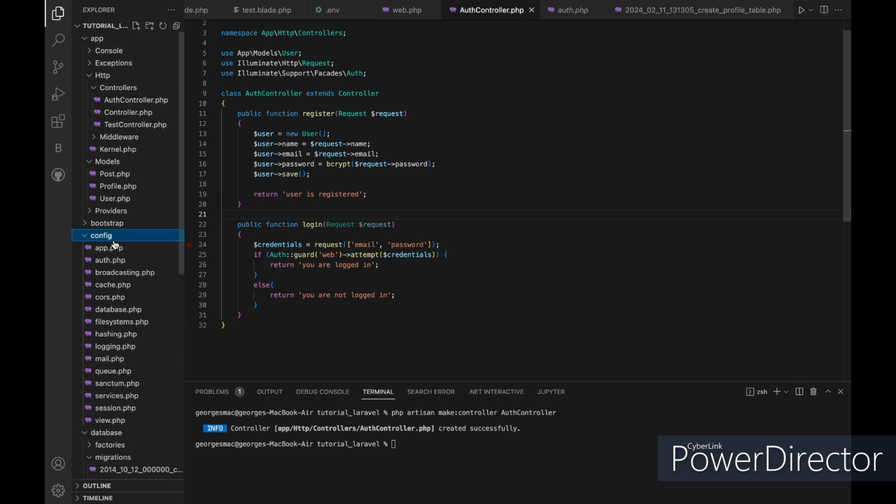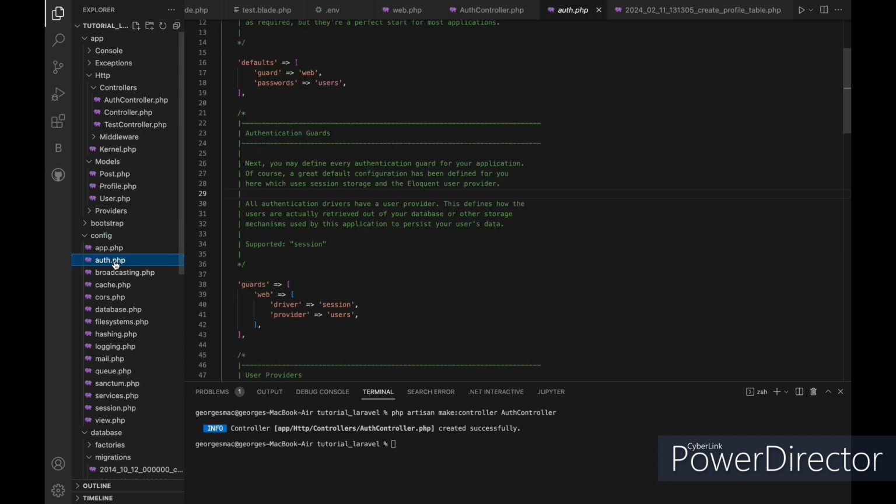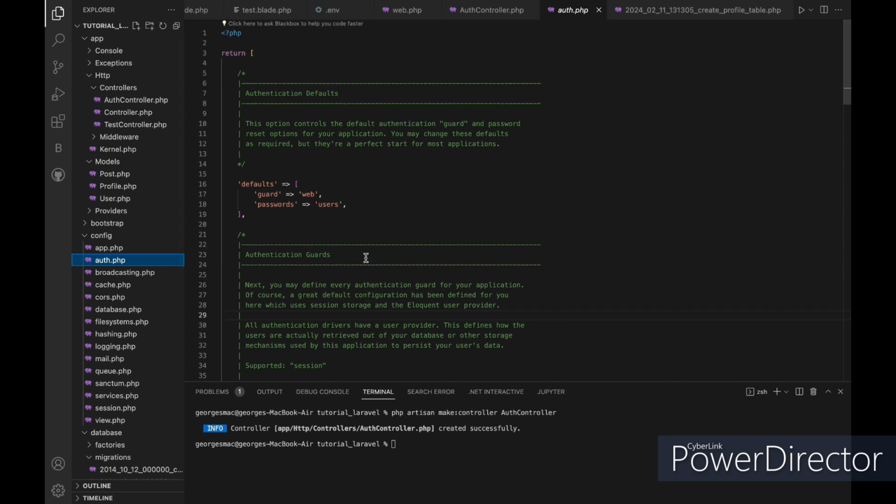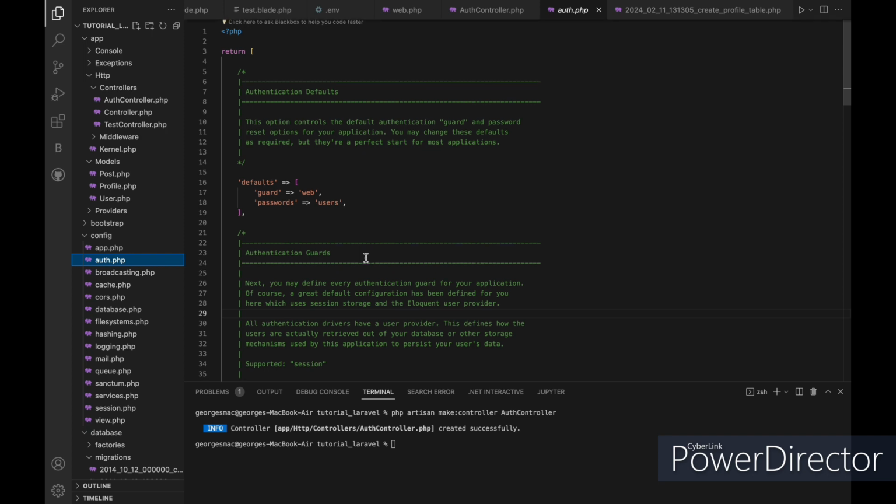Now I know you didn't understand the guard method really well and it needs more explanation, so let's go to the config folder and the auth file to explain it. In Laravel, authentication guards define how users are authenticated for each request. When working with session-based authentication, you typically configure the web guard to handle user authentication. Here's a detailed explanation of configuring the authentication guard for session-based authentication.